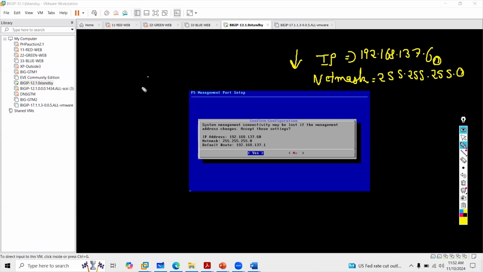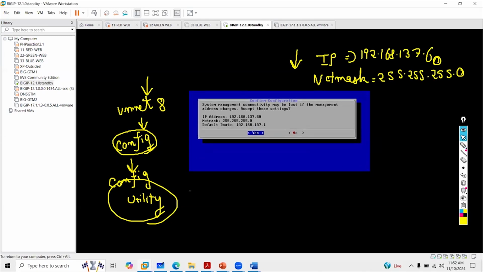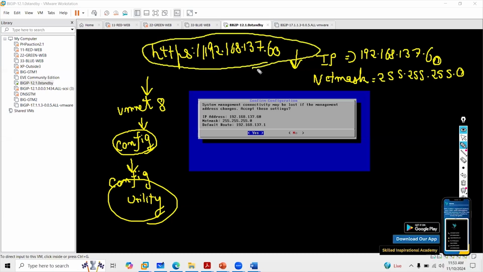You turn on your machine. You have given the settings of your VMnet 8. You assigned IP addresses on all your VMware interfaces. Then you get the F5 machine command prompt. You need to enter config. This will give you a configuration utility. So let's wait. It will take some time. Then you just need to access through GUI. When you want to access through GUI, this is the IP address, HTTPS 192.168.137.60. Through GUI, it should be accessible through HTTPS.